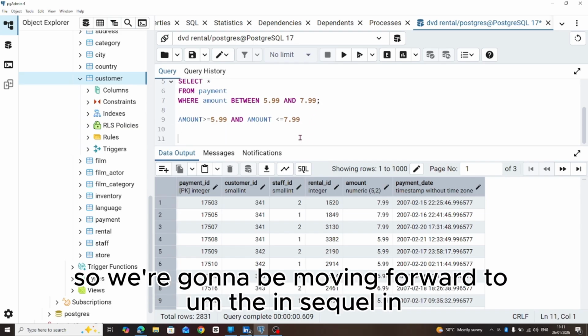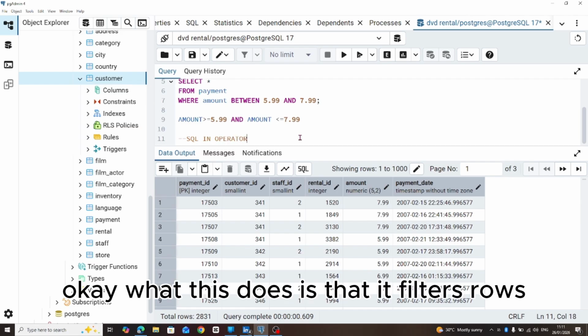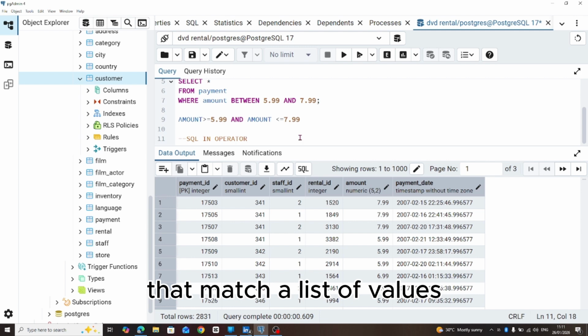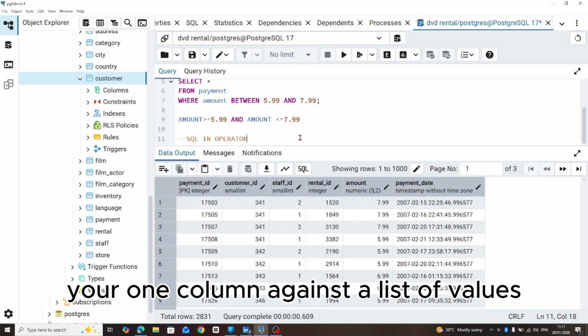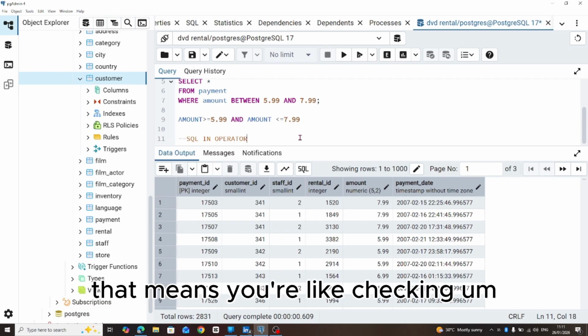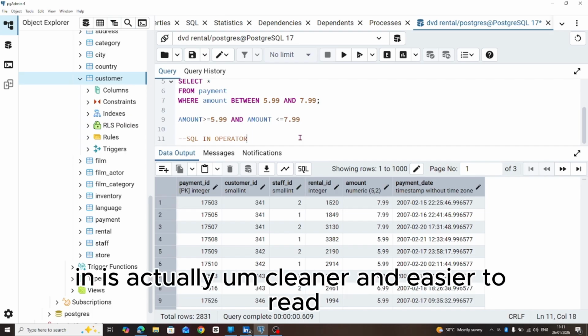So we are going to be moving forward to the SQL IN operator. Okay, what this does is that it filters rows that match a list of values. It is used when you are checking one column against a list of values. That means you're checking one column against a list of values, right? IN is actually cleaner and easier to read.